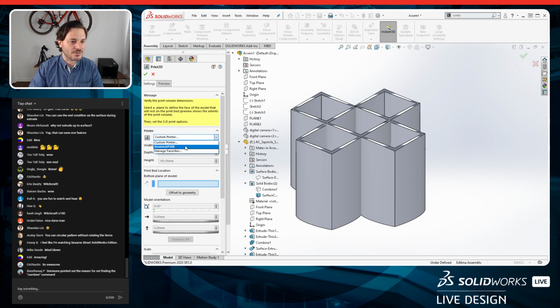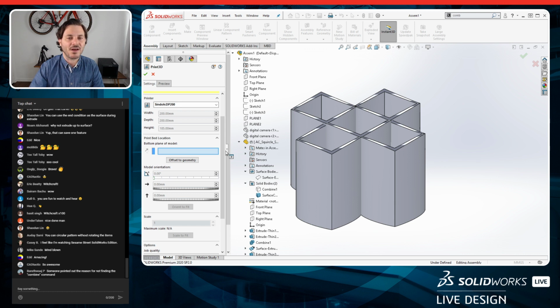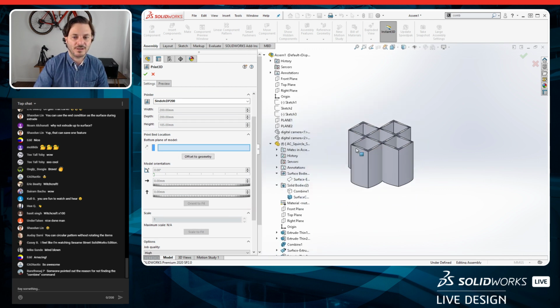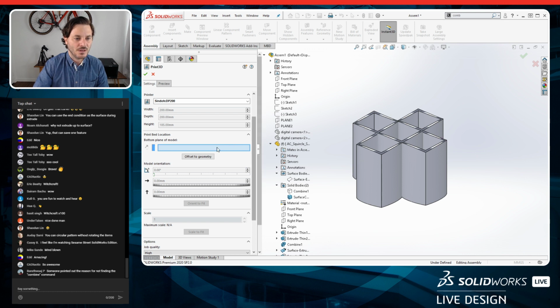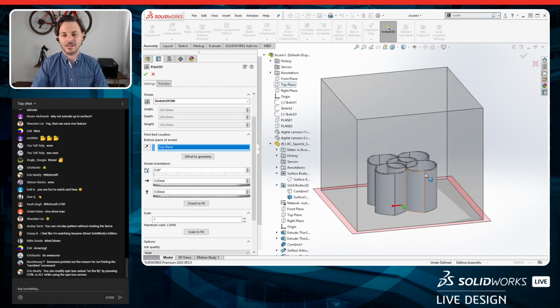And when I choose it, all of the information, the width, depth, height, all of my build space, just flows right into the 3D printing environment here. I can open this up a little bit so we can see more of what we're doing. Cool. So now it's going to ask me, what's the bottom plane? I like my top plane to be my top plane or my bottom plane, so perfect.